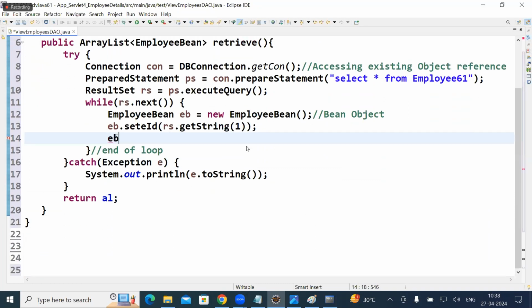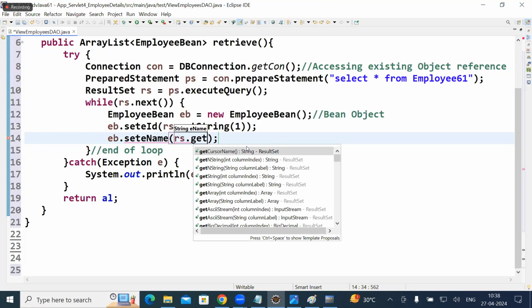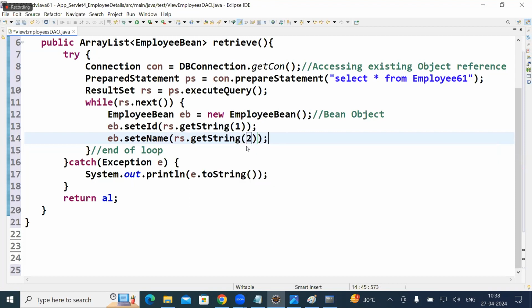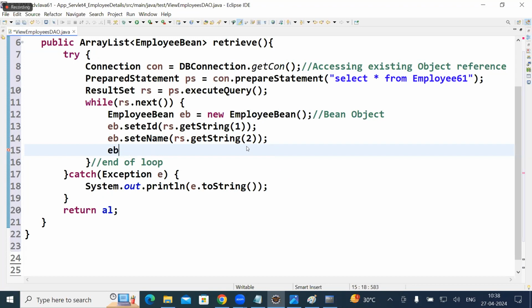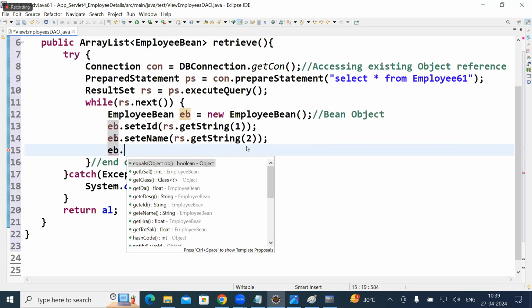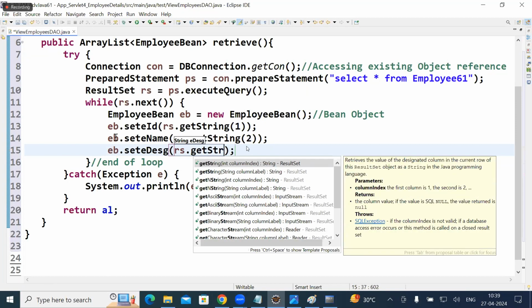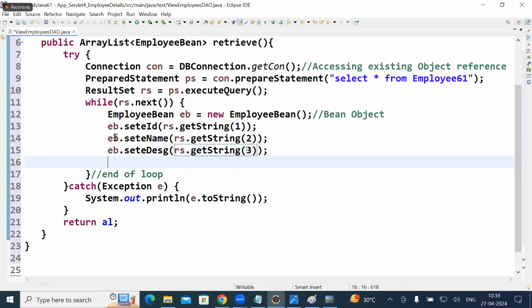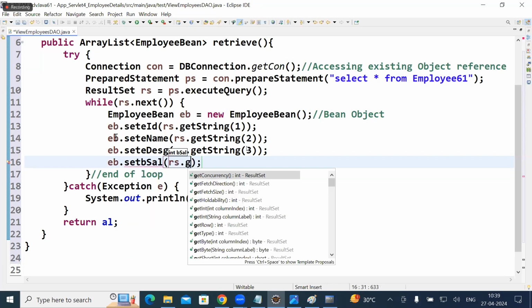EB dot set employee name. RS dot get string from column number 2. EB dot set string, sorry. EB dot set designation. RS dot get string from column number 3. After ID, name, designation, what next? Basic salary. So EB dot set basic salary, RS dot get int from column number 4.